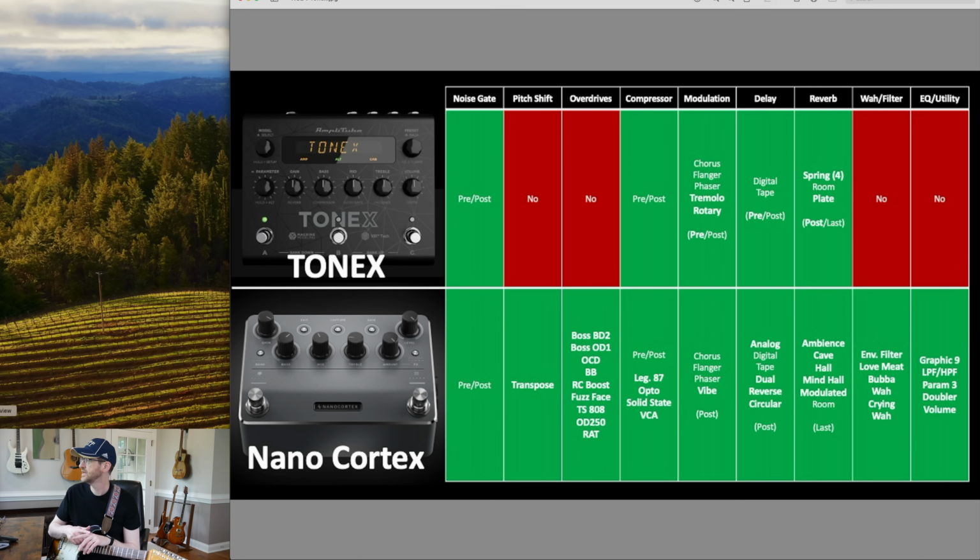For delays, again, the Tonex has the capability to put the delays before the amp. The Nano can only be after the amp, but the Nano Cortex does give you, I think, a larger set of delay types, and the ability to have a dual delay or a circular delay or a reverse delay. I mean, that's way more delay capabilities than the Tonex can give you. On the reverbs, again, on the Tonex, you can move the reverb around a little bit. On the Nano Cortex, it has to be last.